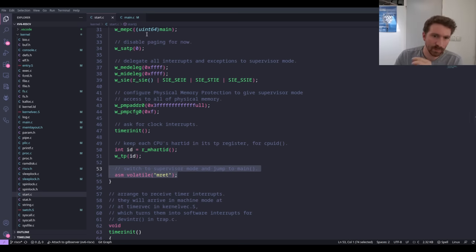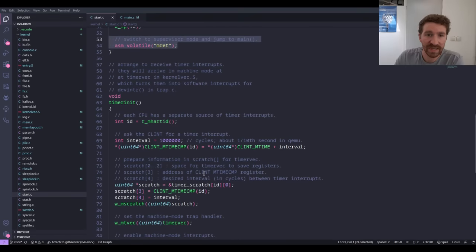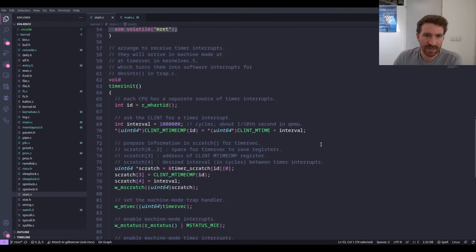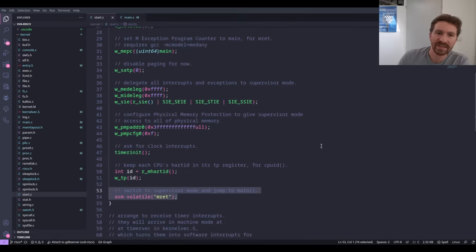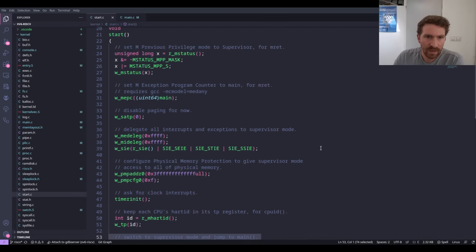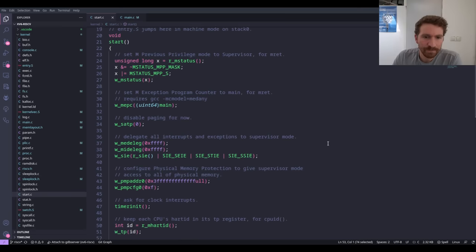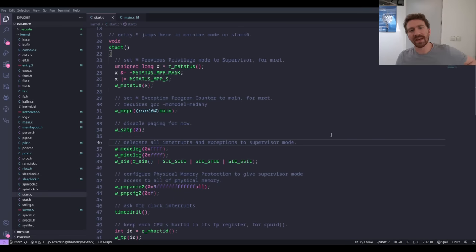Now there's one thing that we didn't talk about here, which is the timer interrupts. That's this little function that gets set up down here. We'll talk about that in the next video, I think. This has gone on for long enough and it's quite a dense amount of information. But this is pretty cool, right?